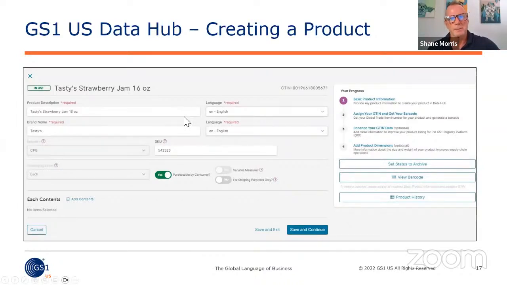Some of these fields are required, and I'll explain what those are. The first one that's required is the product description. This is a required field, but it's more of a functional description that you can share with your marketplaces and retailers. It's not necessarily a marketing description. We do have a best practice for when you truncate this information: put the brand name, what the variable is, what the product is, and what the content is. So in this case, Tasty's is the brand name, the variable is strawberry, the product is jam, and the content is 16 ounce. That's how we do it.